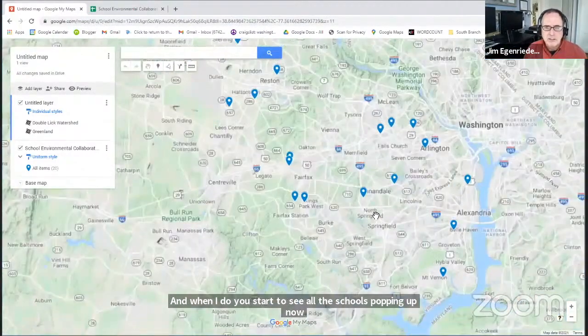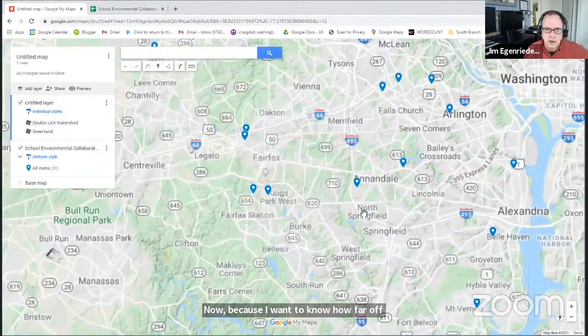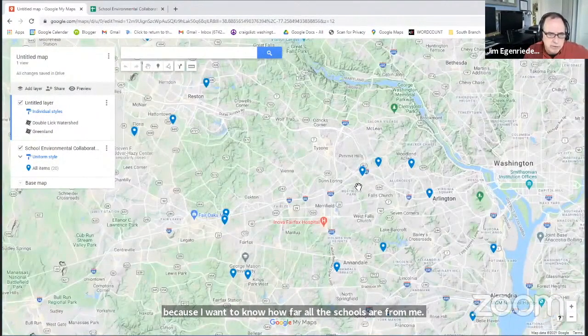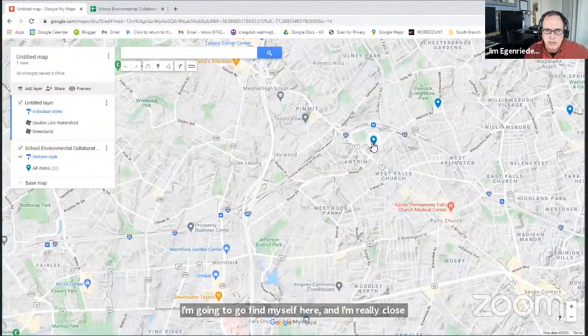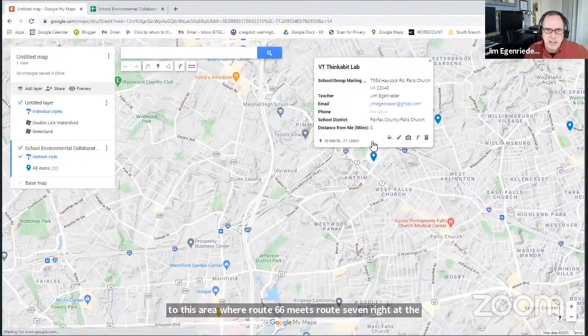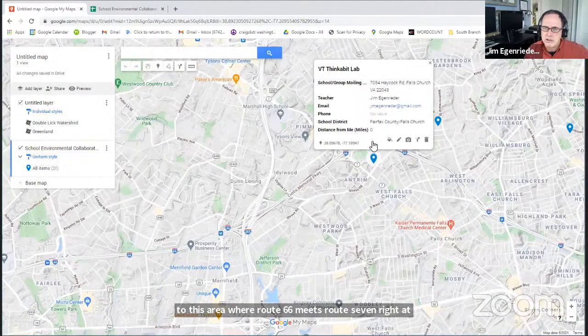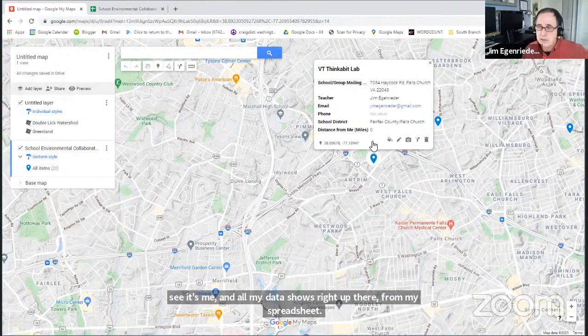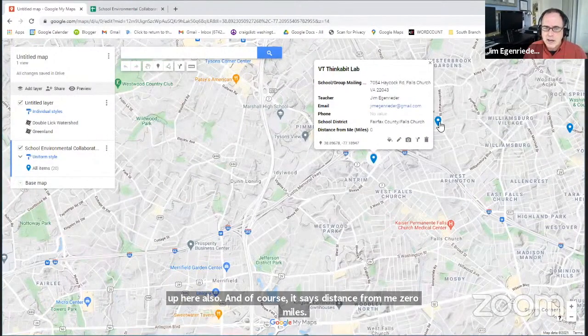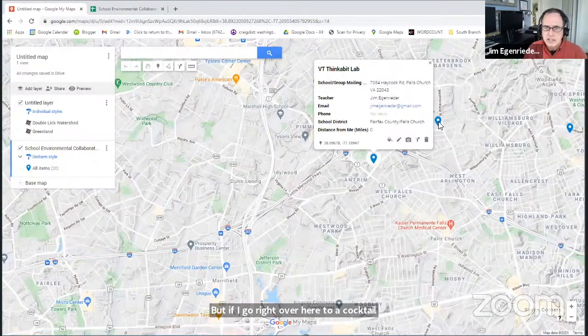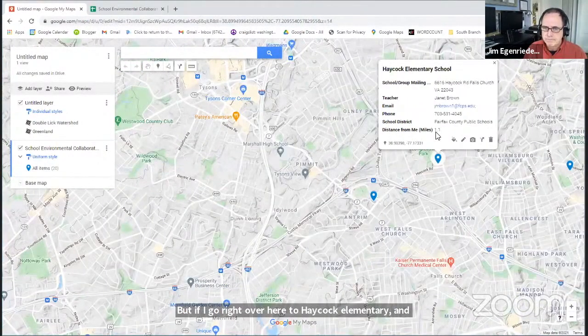Now, because I want to know how far all these schools are from me, I'm going to go find myself here. And I'm really close to this area where Route 66 meets Route 7, right at the Virginia Tech campus. And if I click on that, you'll see it's me. And all my data shows right up there from my spreadsheet. I can add more data to my spreadsheet and it will show up here also. And of course, it says distance from me 0 miles. But if I go right over here to Haycock Elementary and click on it, it shows it's 1.1 miles away.